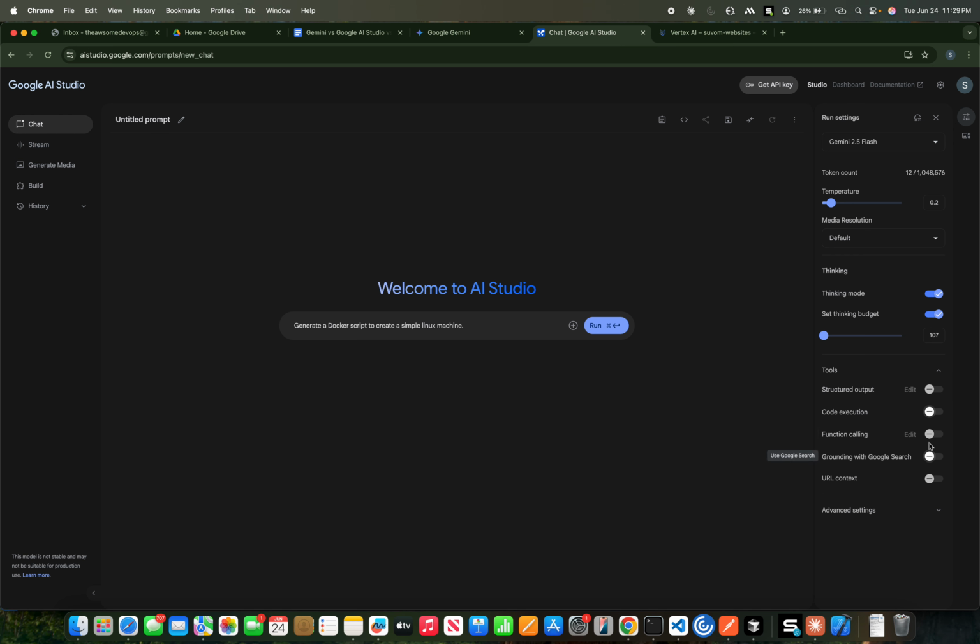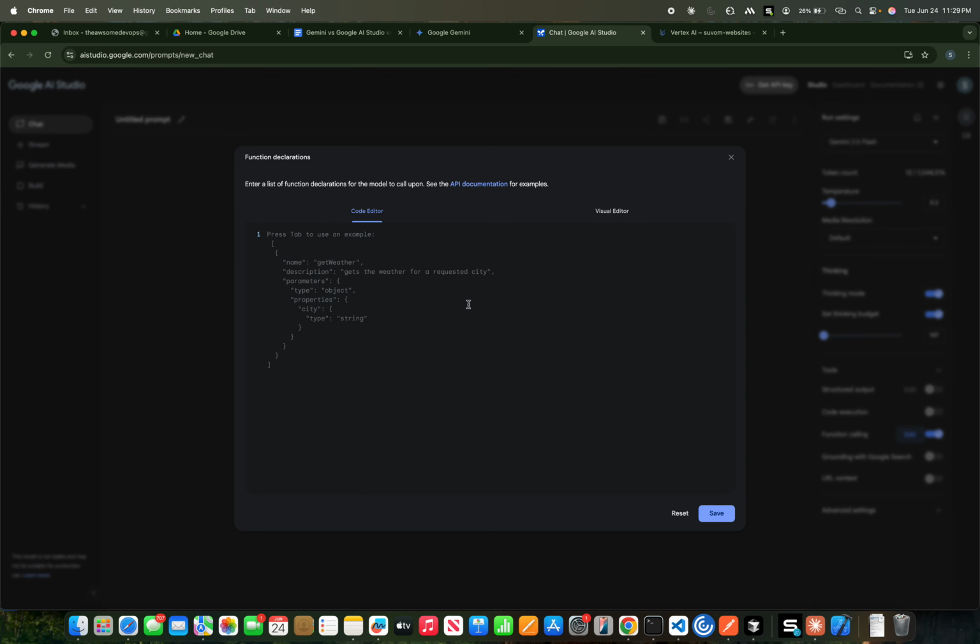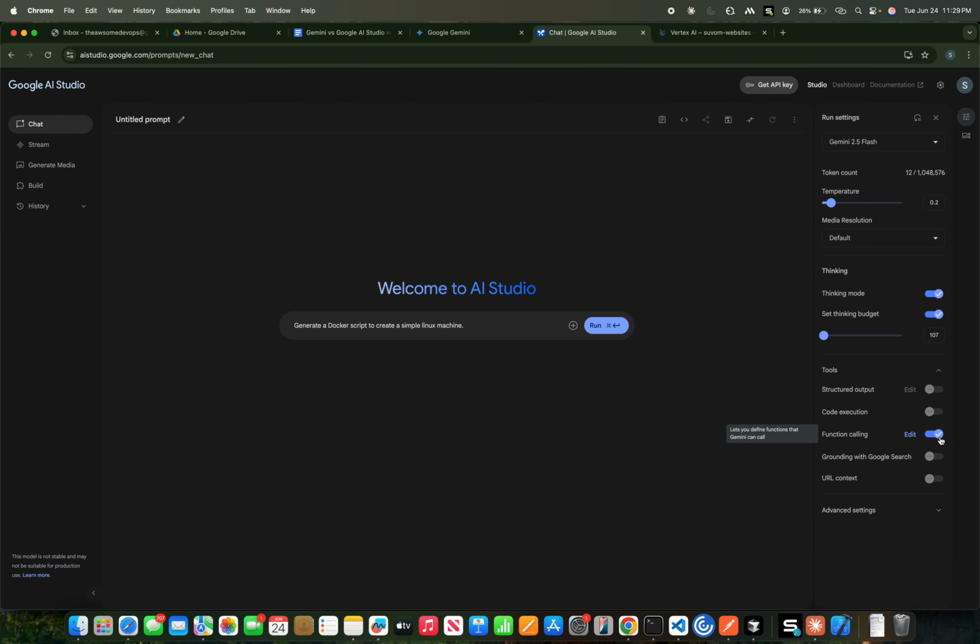For function calling, I can edit it and write code. Also I can use the visual editor. I haven't explored it, but you can use it. Also you can do grounding with Google Search. Whatever response it provides, it will do a Google search as well, and in the result you will have those Google search links. That is grounding with Google Search. You can give URL context as well.